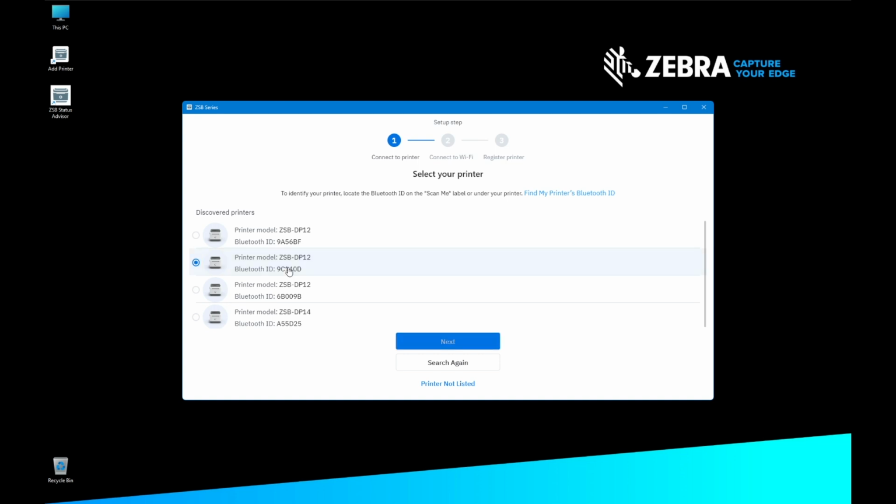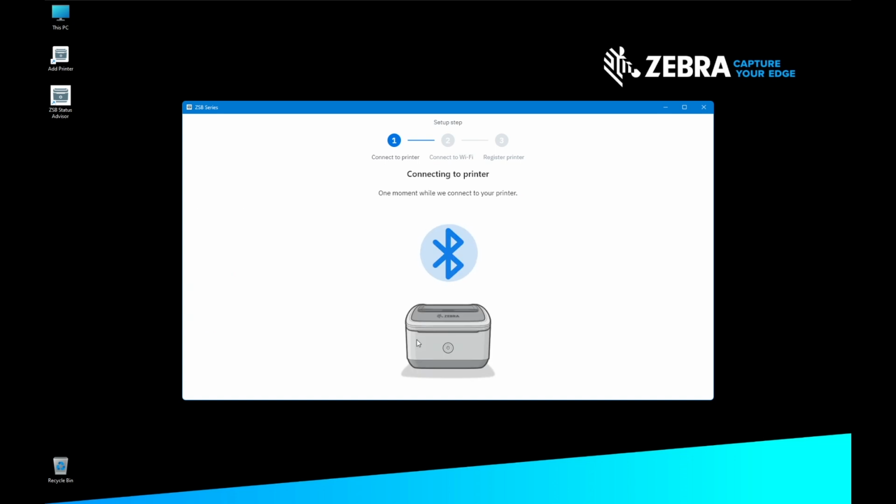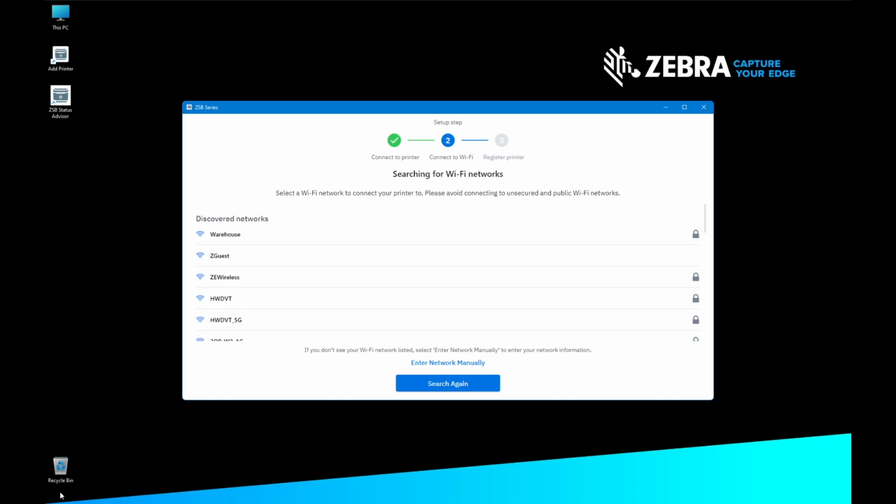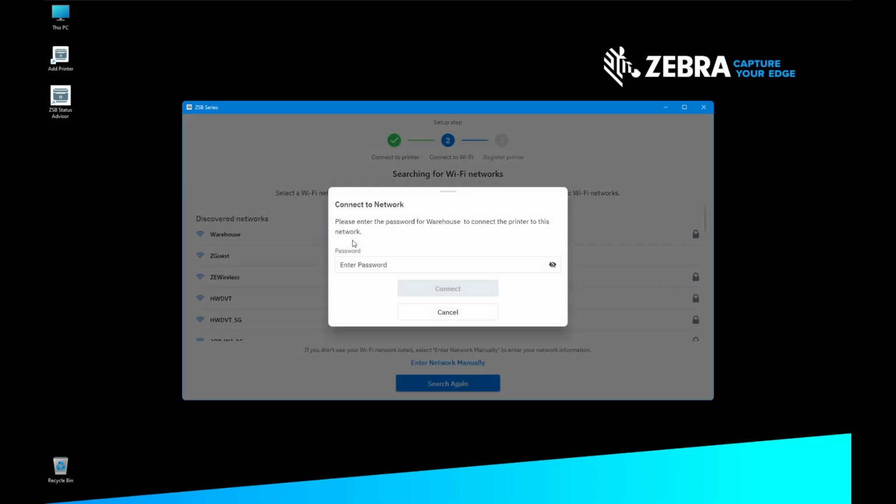Select your printer from the list of discovered printers and click Next. If more than one ZSB printer is discovered, pick the one you wish to set up. After Bluetooth is paired, the printer scans for available Wi-Fi networks. Select the desired Wi-Fi network. Enter your Wi-Fi network password and click Connect.